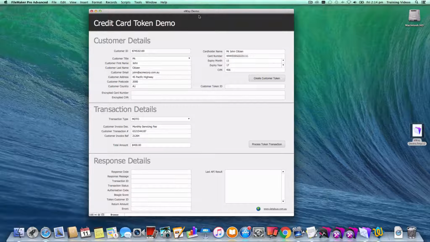Hello. In this video we're going to demonstrate processing a credit card using an online payment gateway. For this demonstration we're going to be using eWay, a payment gateway based in Australia. Now here I have my FileMaker database with my customer details over here, Mr. John Citizen, and over here I have my credit card details.